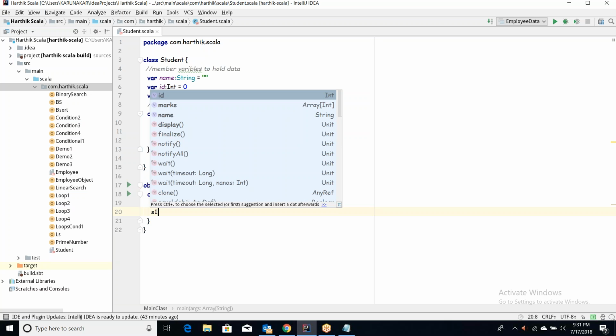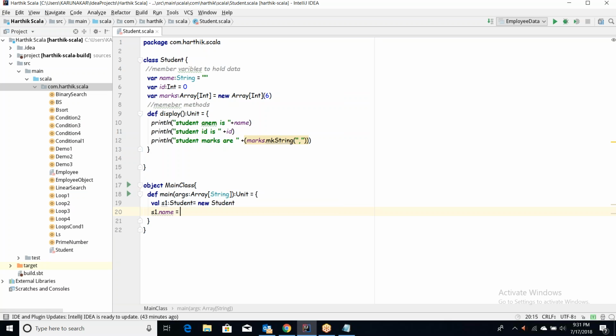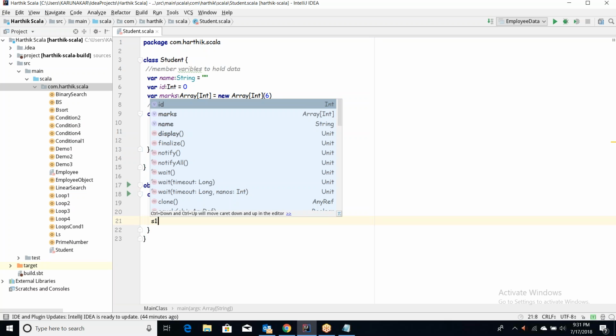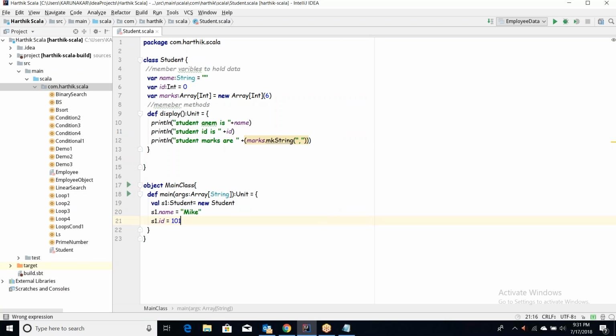s1.name, I give the name as, let us say, Mike. s1.id equal to, let me say, 101. s1.marks. It is an array, right? Marks is referring to an array, so we have to provide values like this. How many marks can we enter? What is the size of the array we have fixed here? 6. So we can have 6 integers in that array.